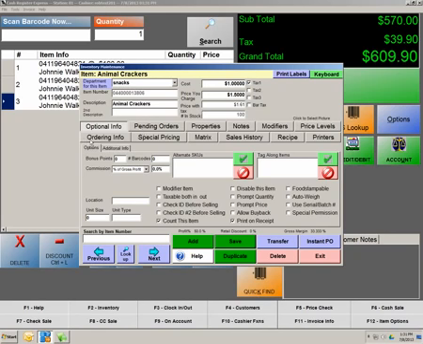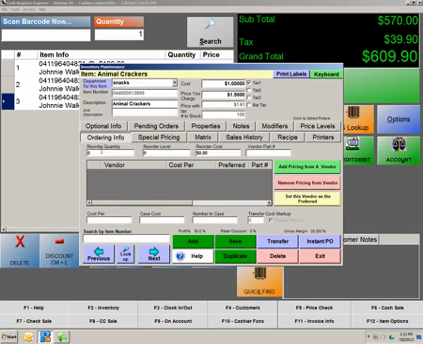The middle section here, we have a couple tabs. Now, we're not going to talk about all these tabs, but tabs that are specific to the retail side. Now, ordering info. This can be very useful on the ordering side, on the retail side when ordering your products. Now, this is where you would come to associate the vendor with the item in inventory.